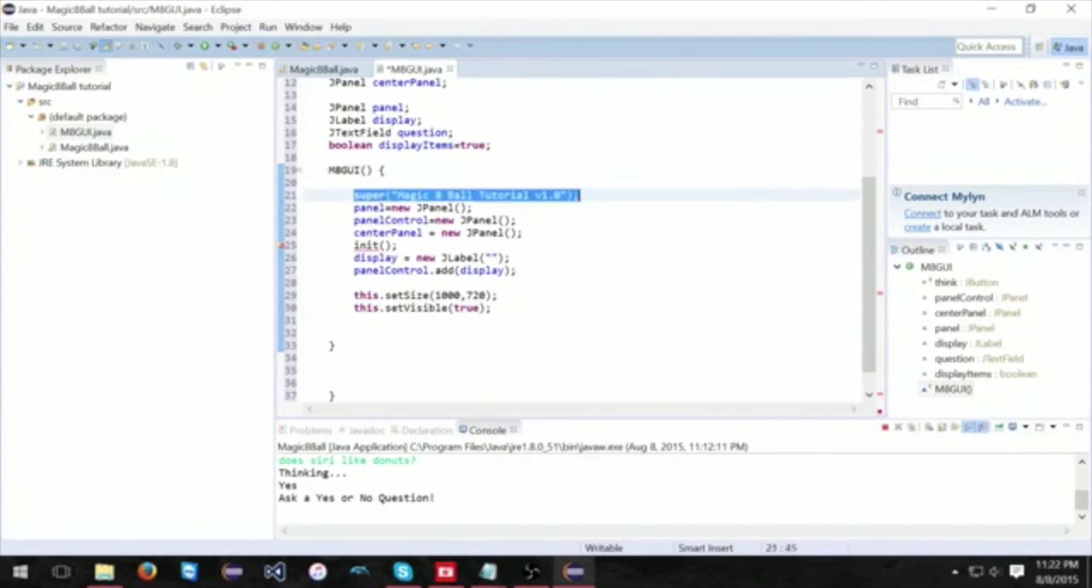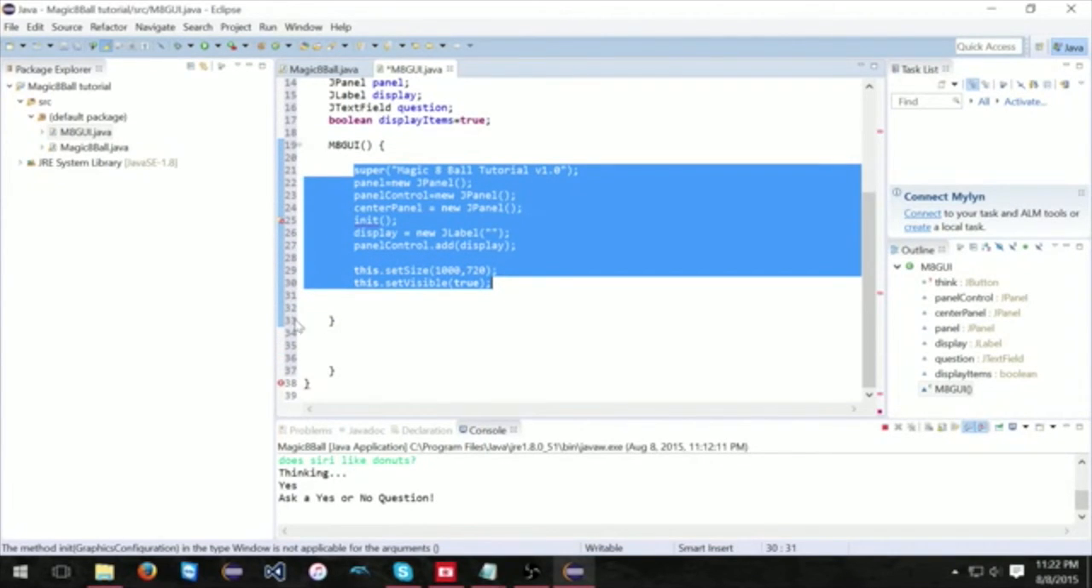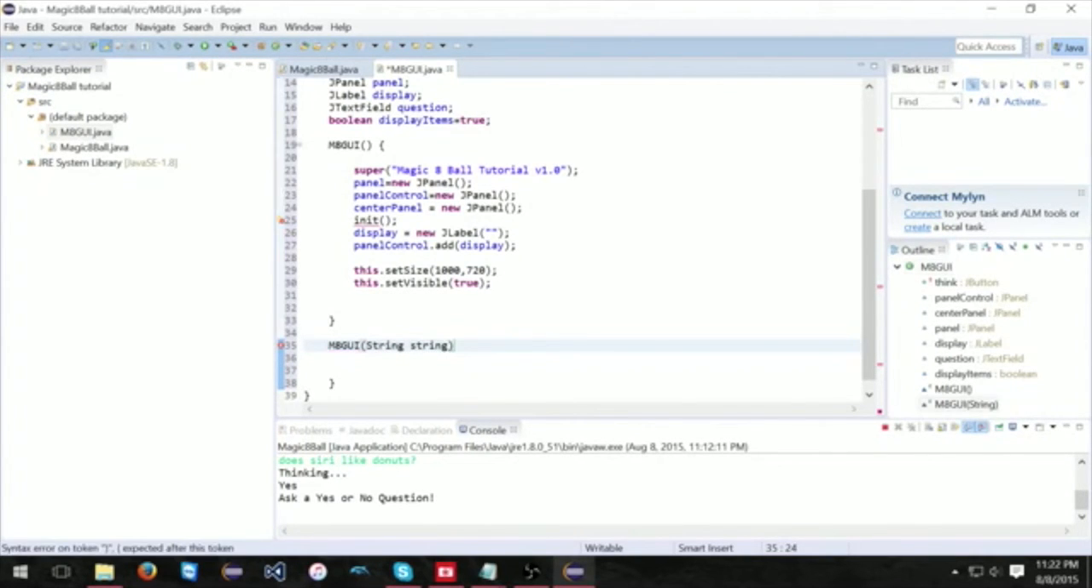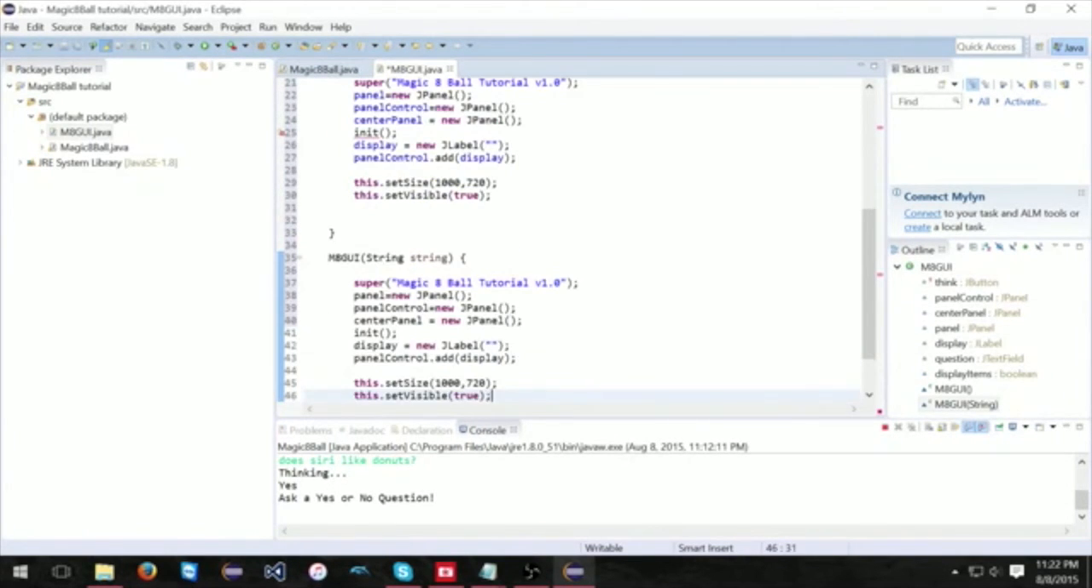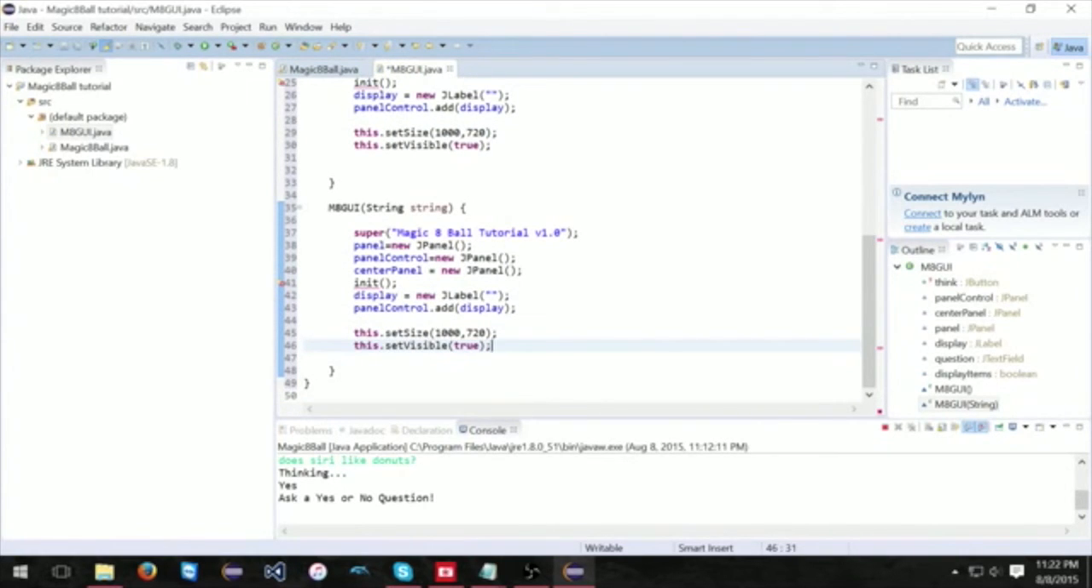Okay, so now let's just copy and paste this, and let's make another function, M8 GUI, and let's make a new string called string, and then 12v this, so it'll just open up a new window with all these things in it.